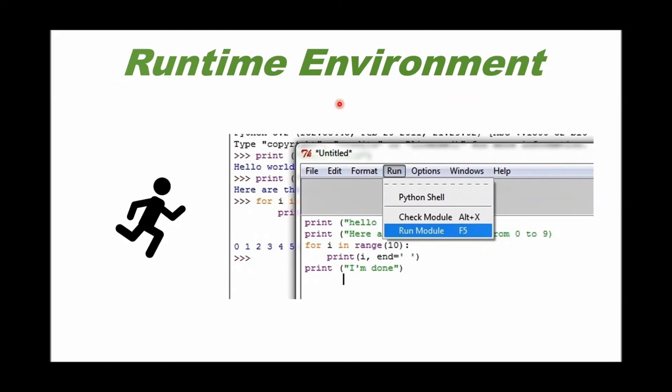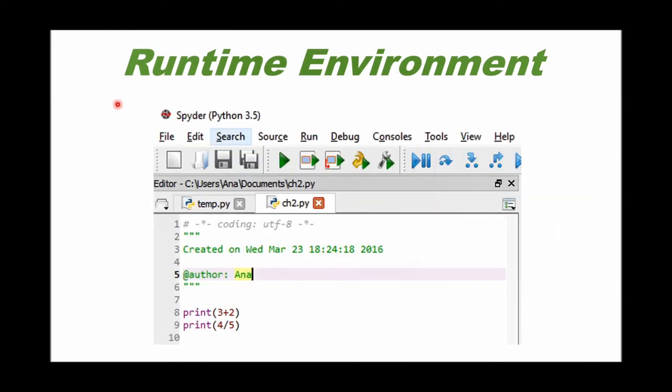So an IDE has a runtime environment. If you are asked about features of an IDE, you can say runtime environment in addition to all the other things that have been said. When I click this here, the play button, it runs the program. Now, what does a runtime environment do?